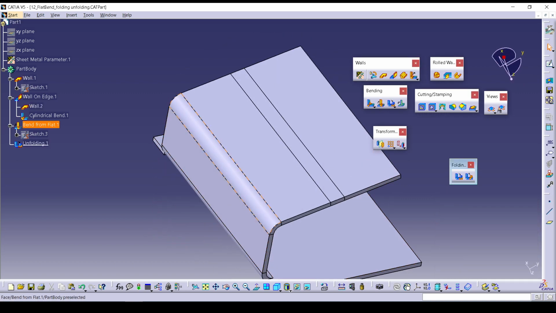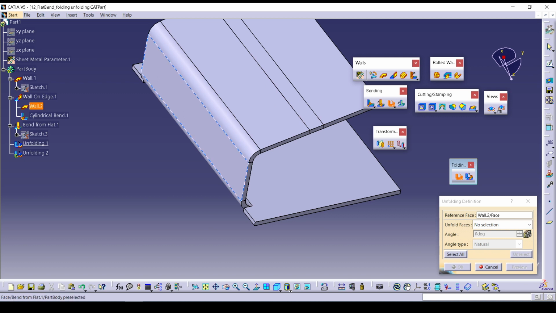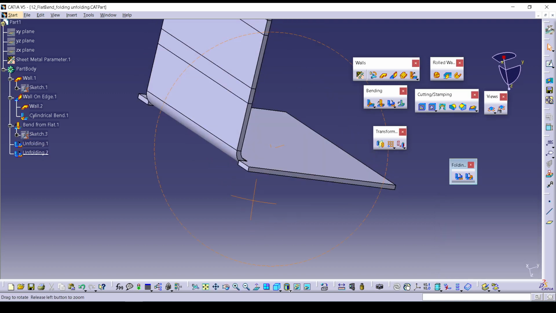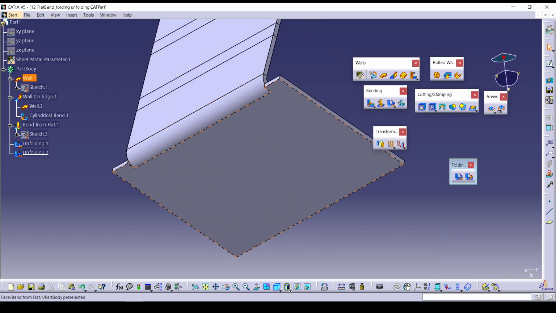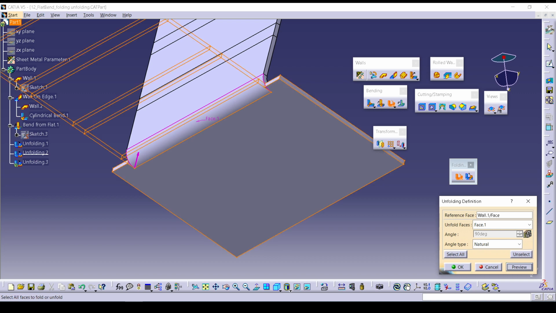Okay, now I want to unfold this one by using this also. Just going to reference, I want to keep this one and it should be unfolded. So I'm just selecting this, preview. Naturally it is unfolded. Again here I want to unfold. This should be fixed and this should be unfolded. Like that you go to the reference, see this one and the preview unfold.